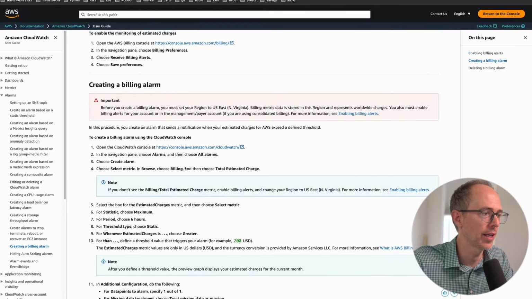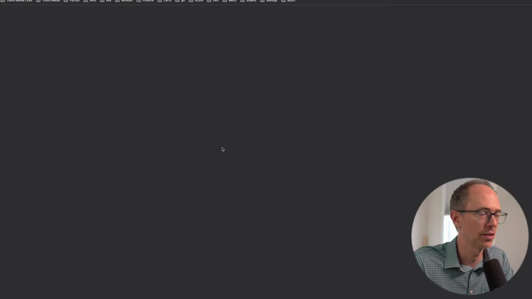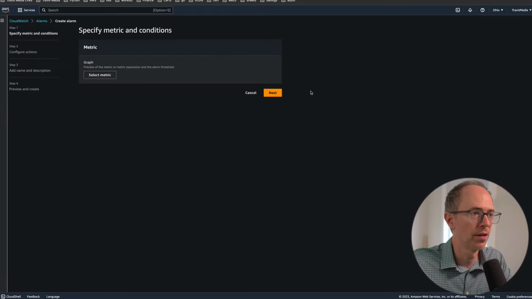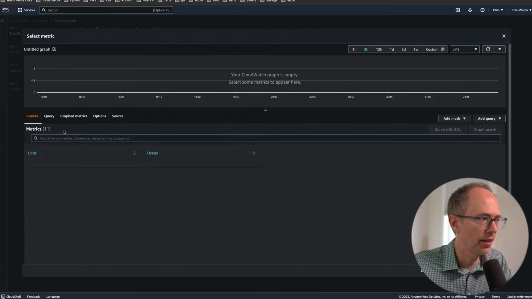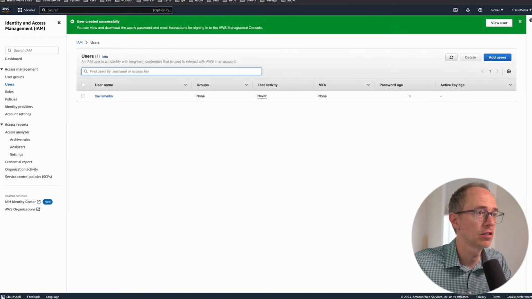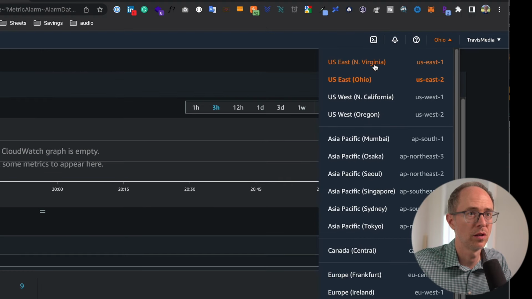And to create one, we got to go to CloudWatch. So click on this link. Next, click on Create Alarms here to create a new alarm. Let's click on Create Alarm, choose Select Metric, and then here you want to choose Billing. And I don't see billing. So let me see. All right, so here it says before you create a billing alarm, you must set your region to US East, Northern Virginia. Billing metric is stored in this region. So let's switch our region to US East 1, and we should see billing.